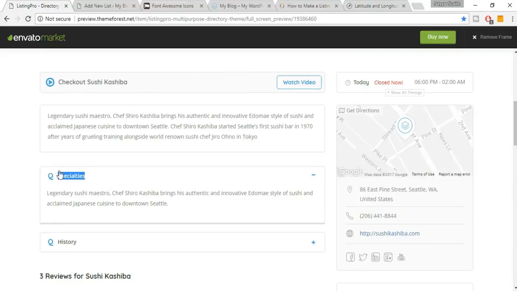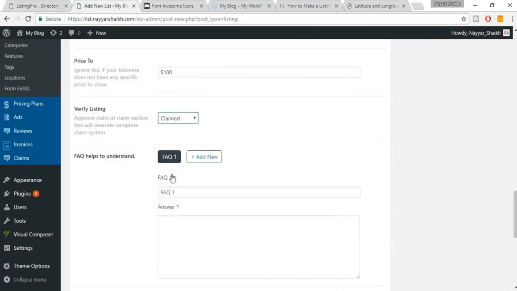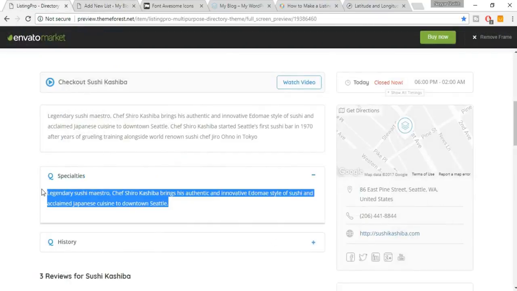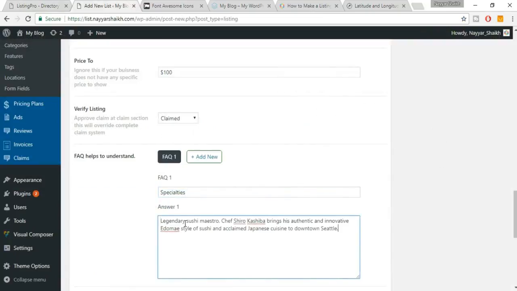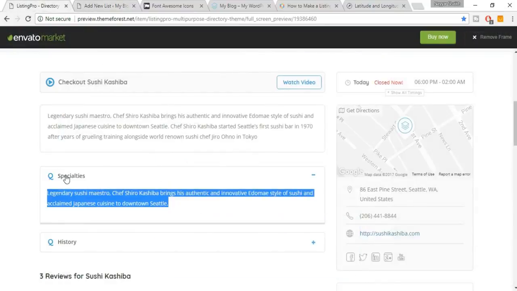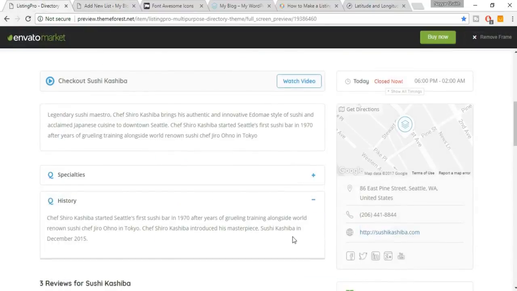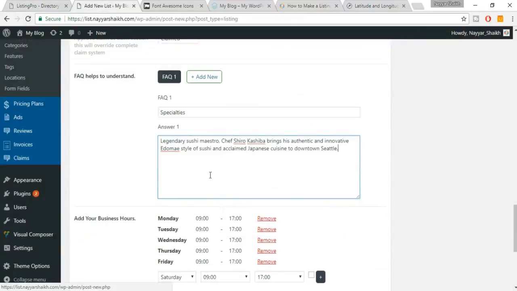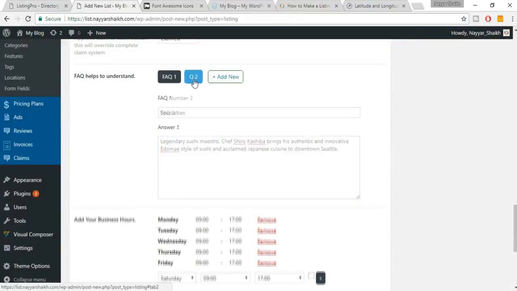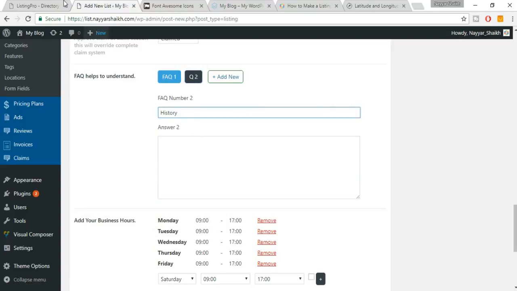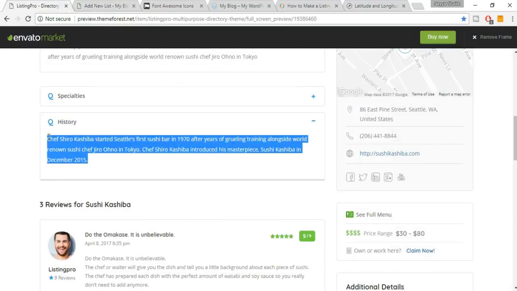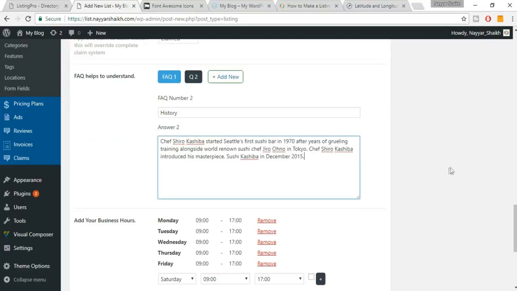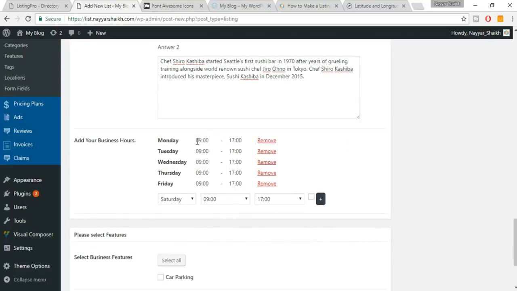Okay, now here there is a fact which says specialty. So let's click copy specialty, and paste this question, so this thing will show up over here. Okay, then there is another fact which says history. So you can click on this, add new. Now we have this second one, click on over here and select all this thing from here and paste it over here. Now here you can change the timing, your business hour, and so on.